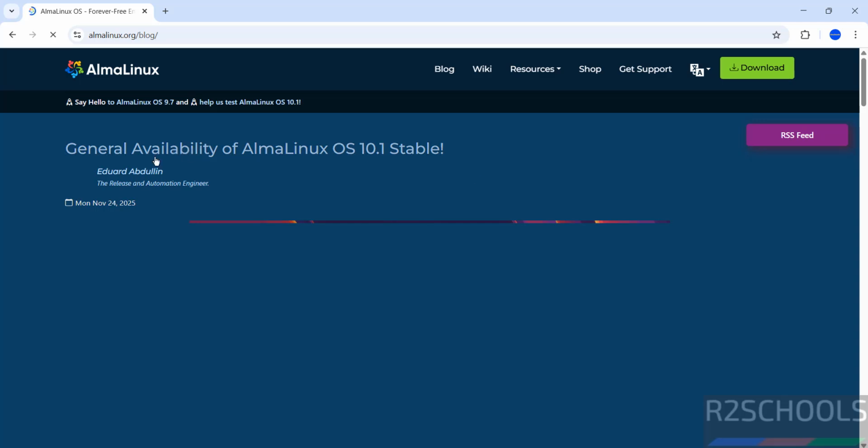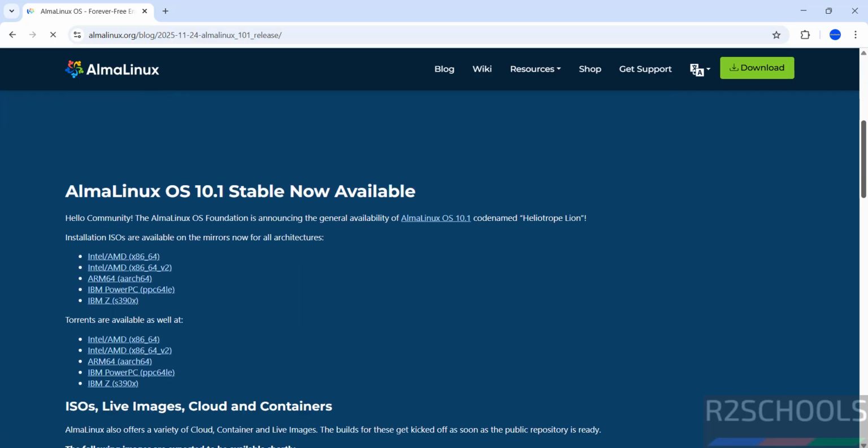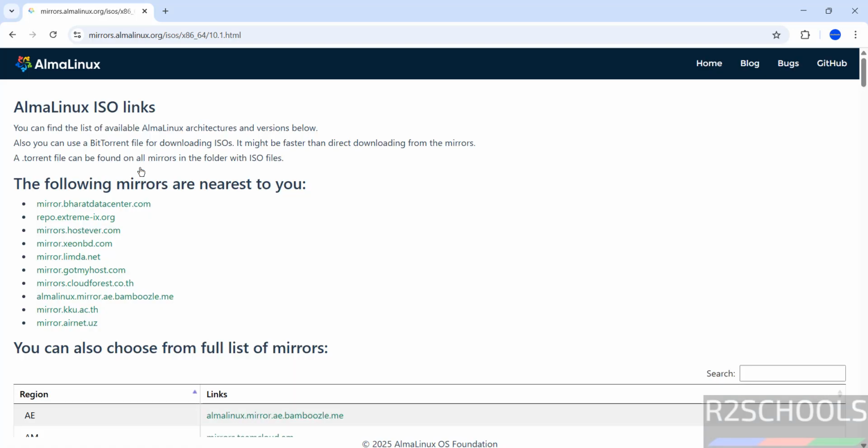Then see here, general availability of AlmaLinux OS 10.1. Click on this link, continue reading, scroll down. See here, AlmaLinux OS 10.1 stable is now available. Click on this Intel or AMD x86_64 to download. Now we have to click on any one of these methods.